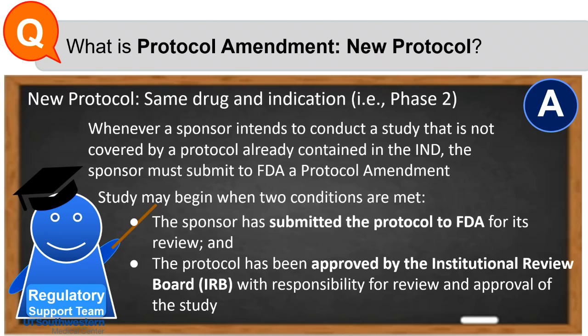It is considered a best practice to wait approximately 30 days after submission of a new protocol before starting the study. I would also like to highlight that FDA and IRB submissions may occur in any order. This is a frequently asked point by most of the study teams. But the best practice is to have IRB approval first and include the approval letter in the protocol amendment submission to FDA, which is required by CBER.